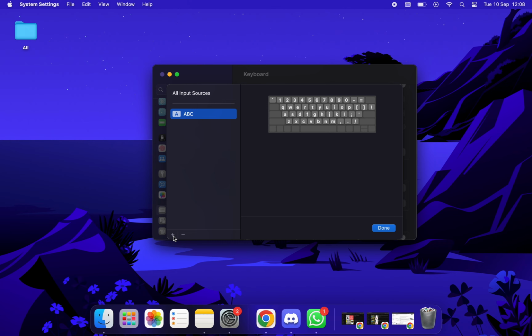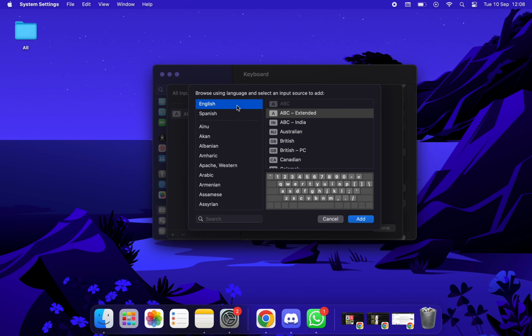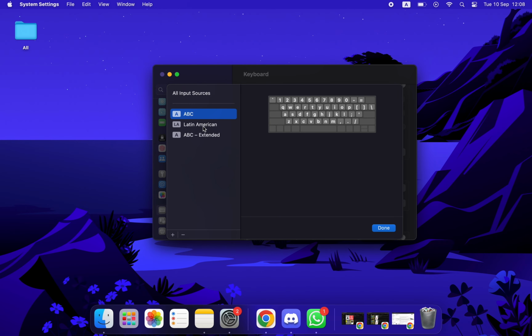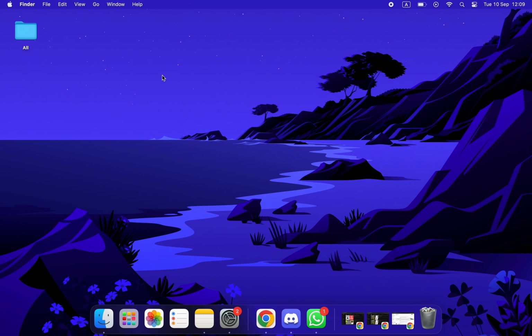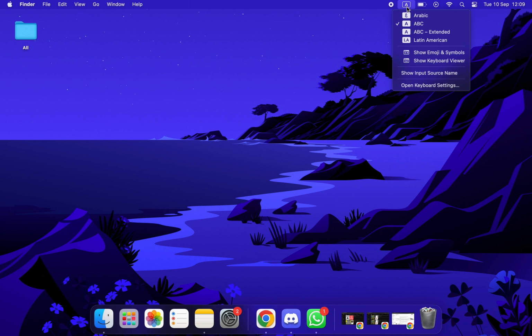Here on the left side, we simply add all the languages we want. Okay, once added, click on Done. Now, if we look up here, we have the option to change the languages. We simply click and select the language we want, and with just that, we can switch between the languages we have previously chosen.